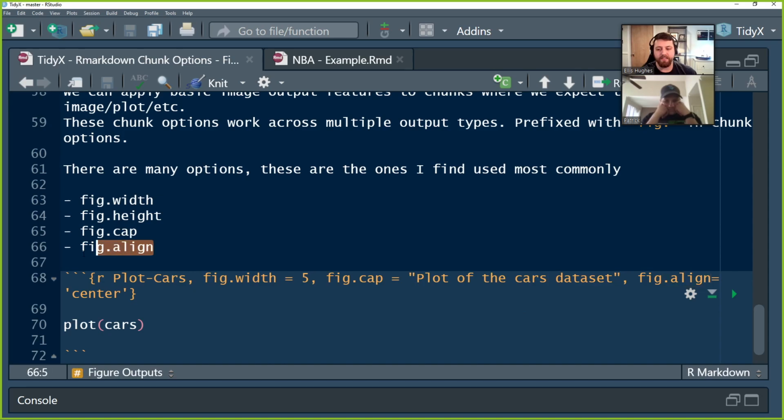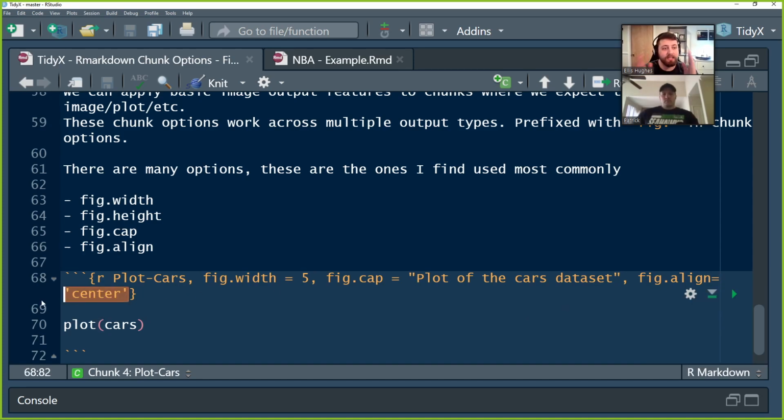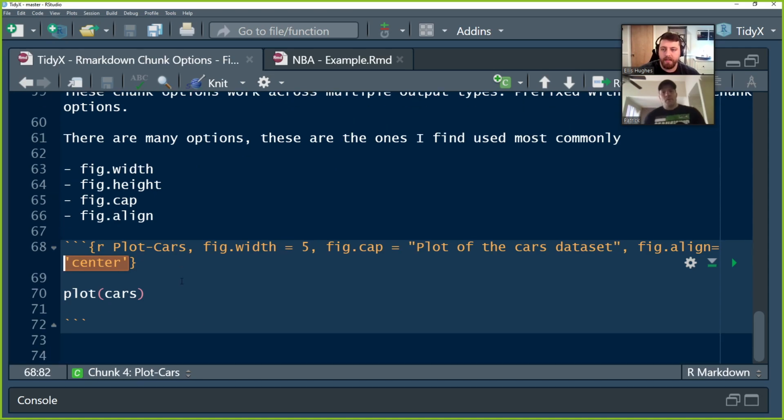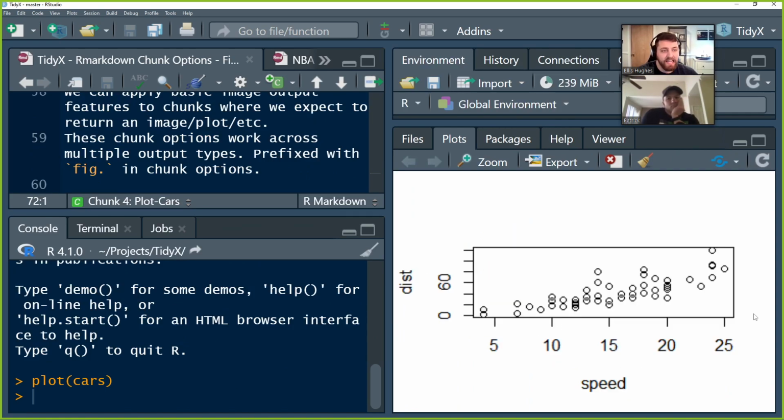And then finally, fig.align, which is going to be specifying where you want your figure to be aligned in the output. I think by default it's left aligned, but you can specify center, right, or I think there might be a couple different options. Yeah, default, left, right, center. And so here I'm specifying I want it to be centered in the output. And so then it'll just create a plot. And this is a base R plot, but it does work for any sort of plot output.